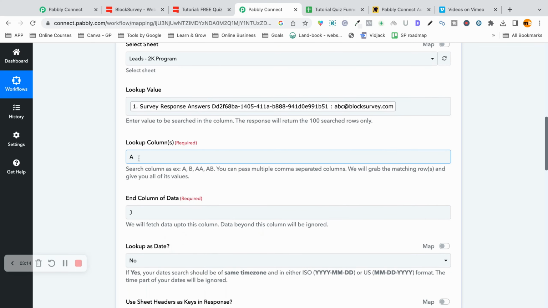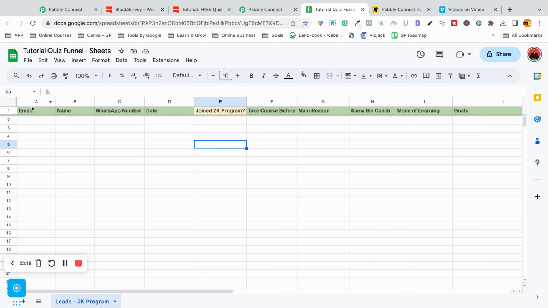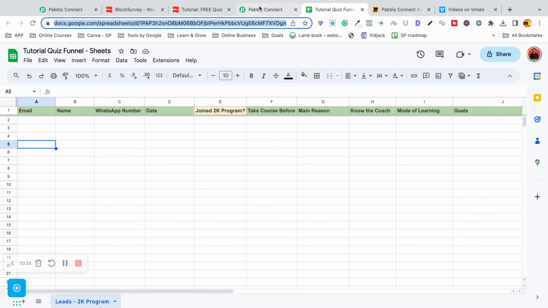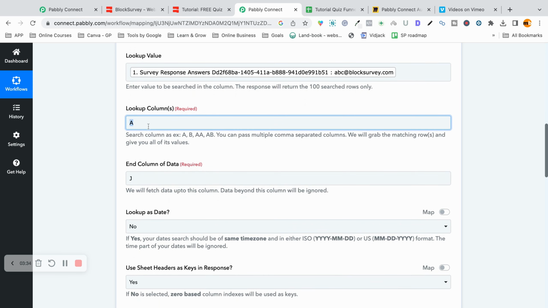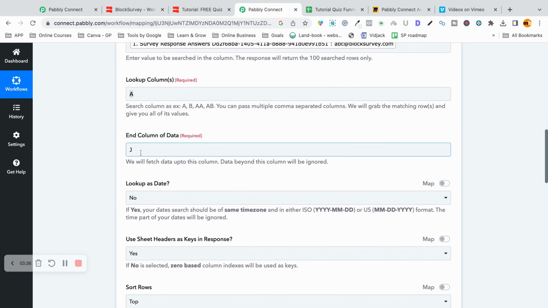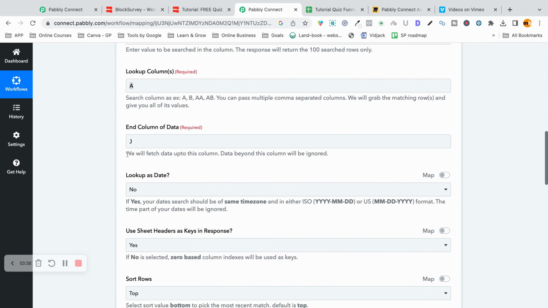abc@blocksurvey.com, and select the lookup column. So as you can see, which column you want to search. So we have multiple columns. Okay, so we want to search a column. We are searching through email ID, then we will select that column. If you are searching through phone number, then you can select another column. Okay, so I have entered A.